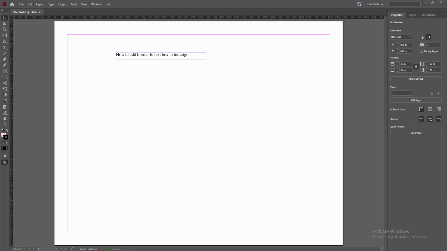In this video, I am going to show you how to add a border to a text box in Adobe InDesign. Let's get started. At first, you have to open your Adobe InDesign software. Then open your document or create your document. Now you can see here is my document. Now I will add a border to a text box in this document.